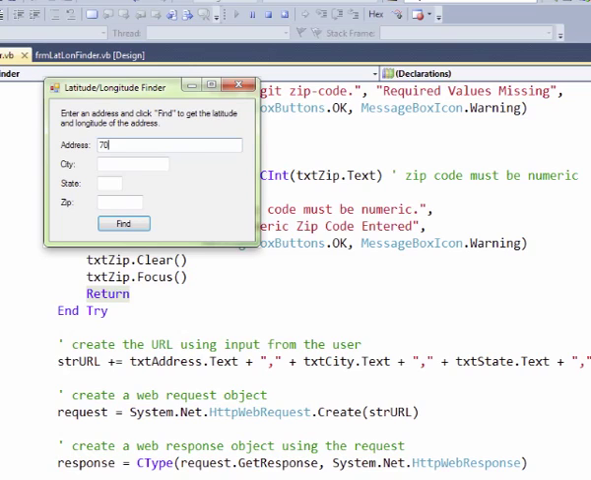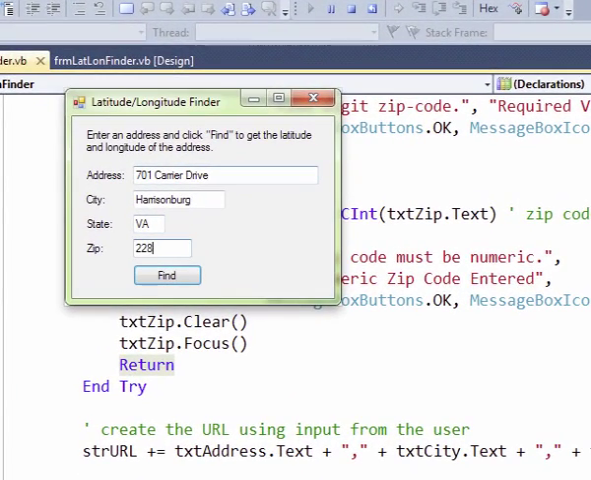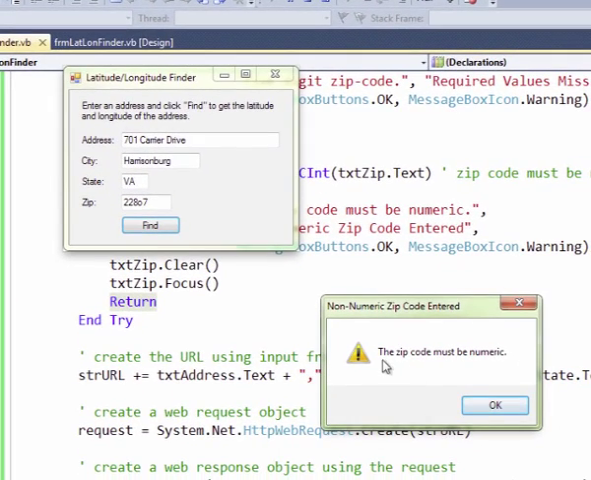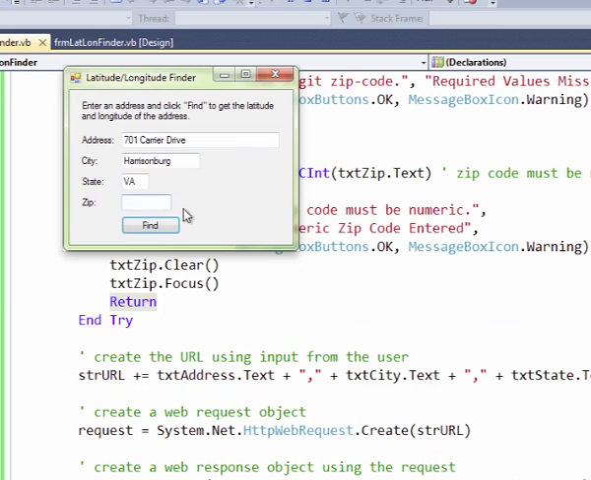Let's say 701 Carrier Drive, Harrisonburg, VA 2280. Let's see, I accidentally put a numeric character instead of, let's do this. Let's say I use the letter O instead of the number 0. If I click that, it's going to pop up a box that says the zip code must be numeric. So click OK. So 22807 is our correct zip code.